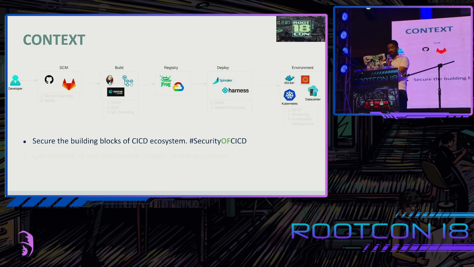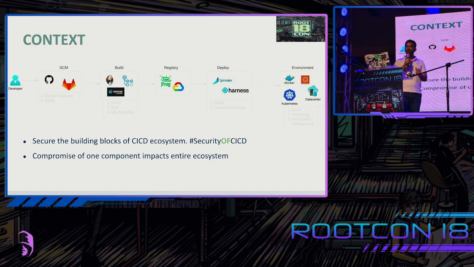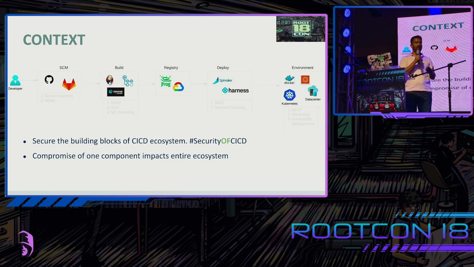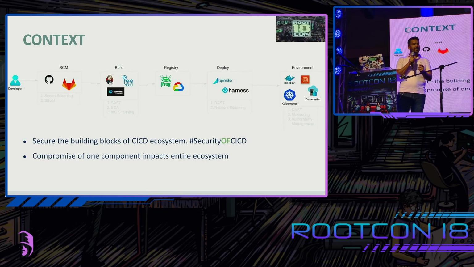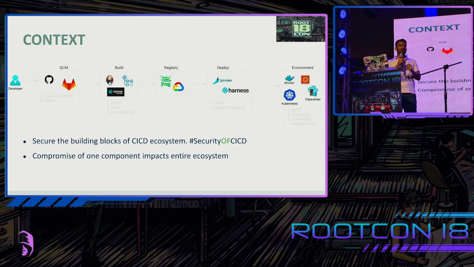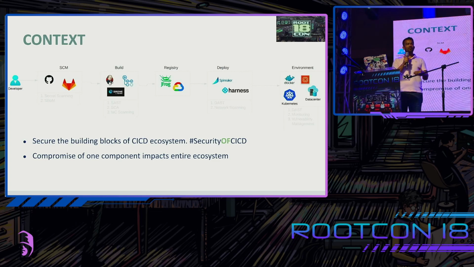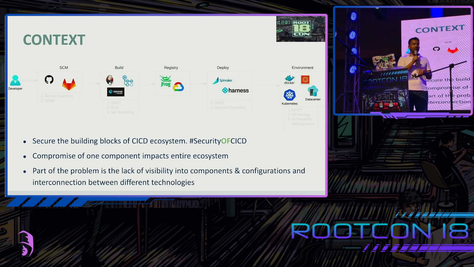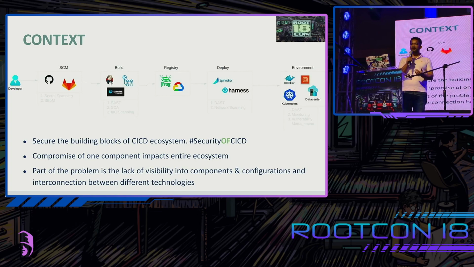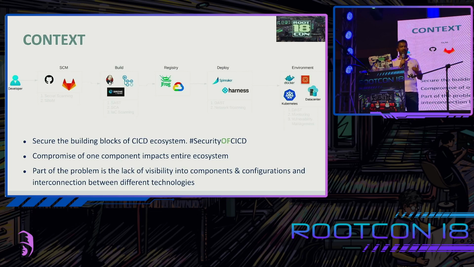As with any ecosystem in the world, even if we have the compromise of one single unit, one single piece, the smallest component of the CI/CD ecosystem, it impacts the overall system in the platforms. I'm going to share more about that in our attack surface scenarios. Part of the problem which I have observed in many organizations is that it's not just the security part of the CI/CD, it's about the visibility part as well.